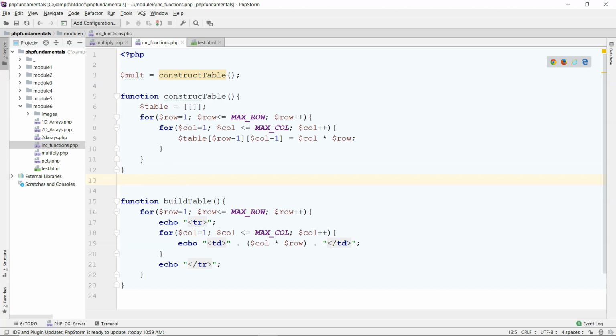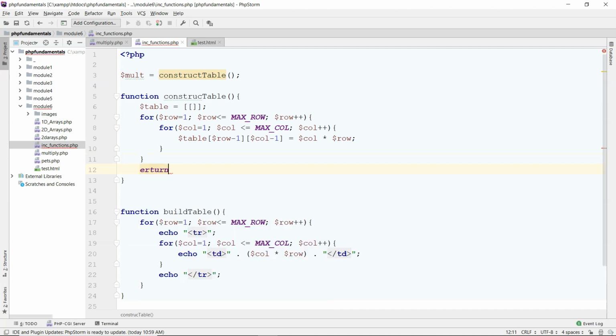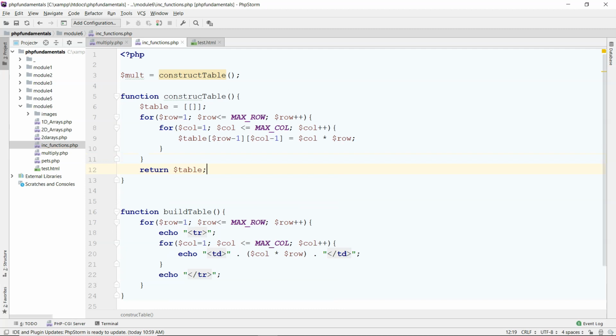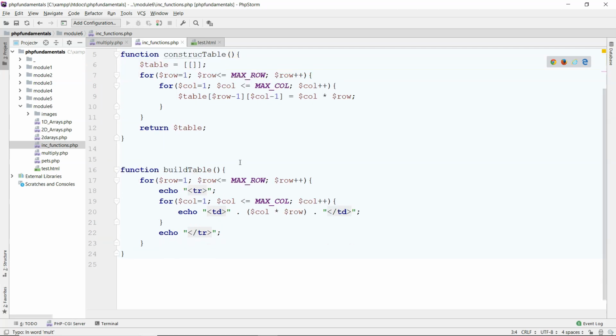So now, once I got the data, everything's stored in the table, I have to return it back to the mult table. So here I'll just do return the table. And I'm done. So now it returns back to the mult. So my mult here has all the data, and now I can show the table. So to show it, this is to build that here, right? I could use this again if I want to, but I'll do something a little bit different so you can see a little bit different.